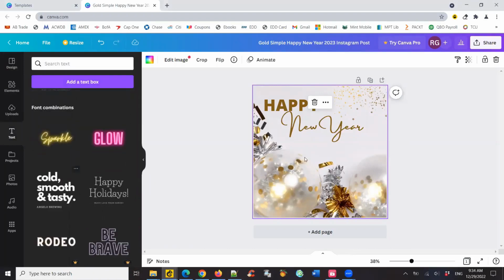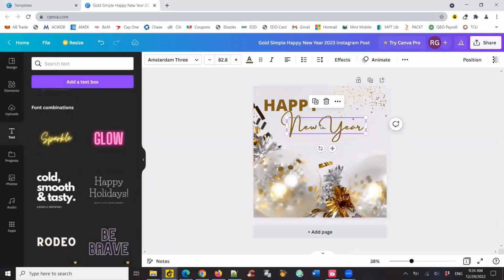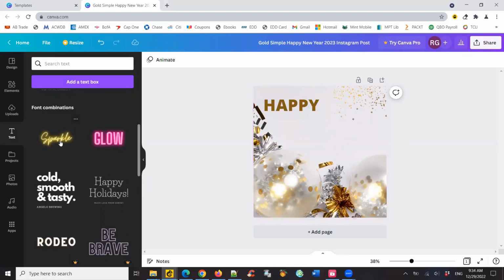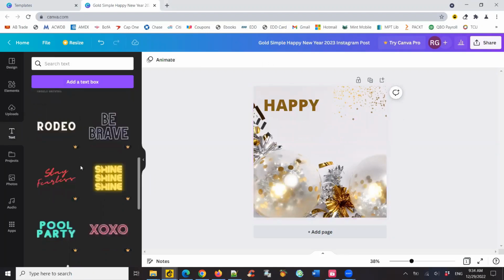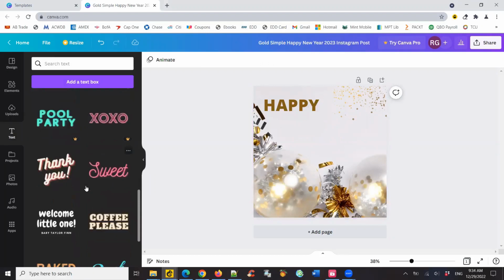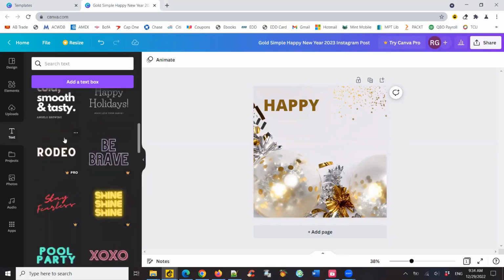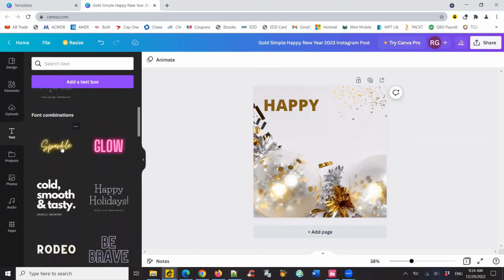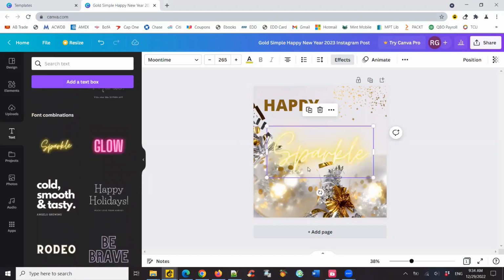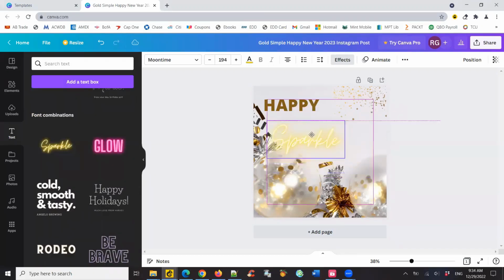So let me try this. I'm going to remove the one which is already there. I'm going to put the sparkle font and see if that helps me. So if you see, even in the wordings, there are some pro related fonts, but you cannot use them for free. So I'm using the ones which are free. So I clicked on sparkle, and it doesn't look great, but let's see. Let me try different things.